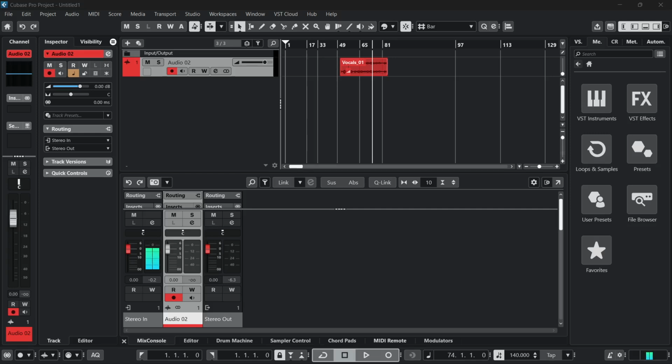In this video, I'm going to show you how to use musical mode in Cubase. Now, to use musical mode in Cubase, you're going to have to enable it first, and what this will do is basically automatically time stretch and match audio loops to your project's tempo.